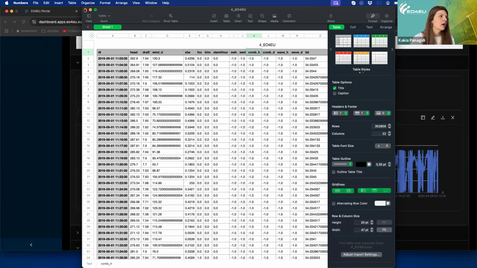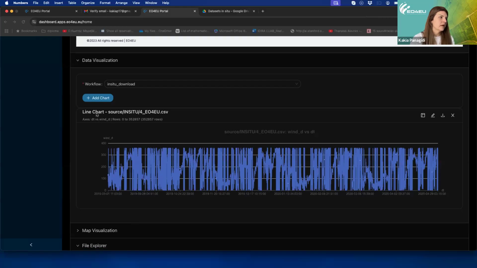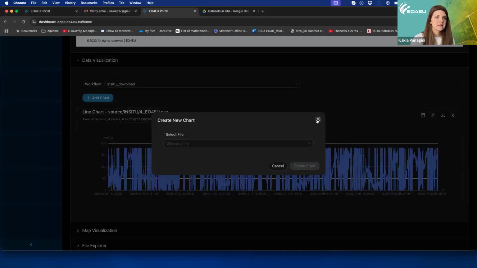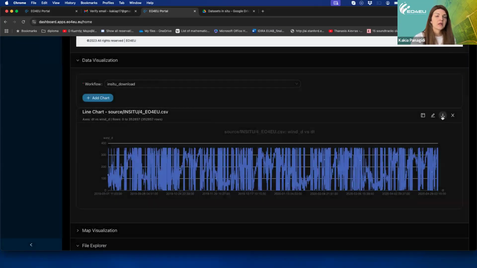And of course, you can add multiple charts. You can add another chart and another chart. You can delete the chart. You can edit the chart. You can select something else. You can download the chart, and of course, you can delete it. So we are providing to the user also a quite easy GUI demonstration of the data that you would like to visualize.